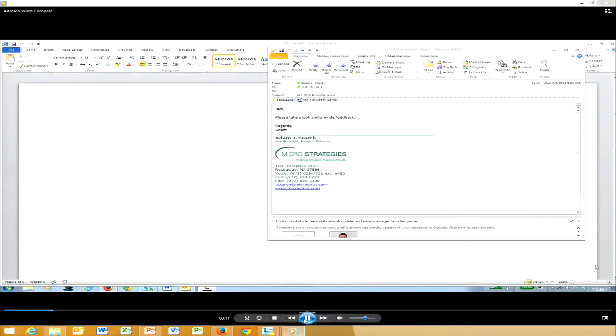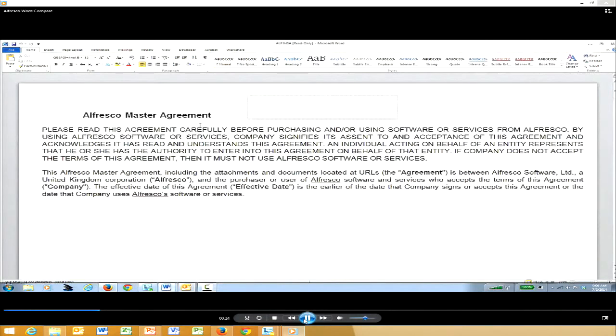I'm in Word. Hopefully you guys are familiar with Word. Okay. A document just came in via email, as you can see right there. The idea being I want to be able to take this document that just showed up via email, open that document up, and be able to save it back into the repository. So here it is, okay? Quickly read it. It's the Alfresco master agreement, okay?